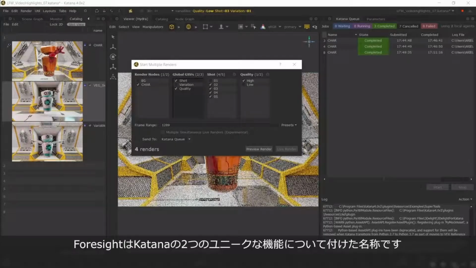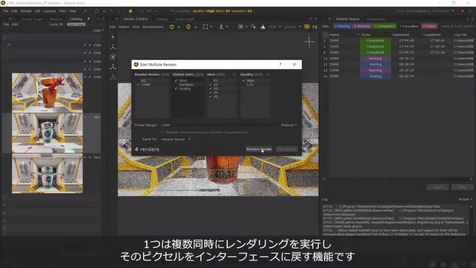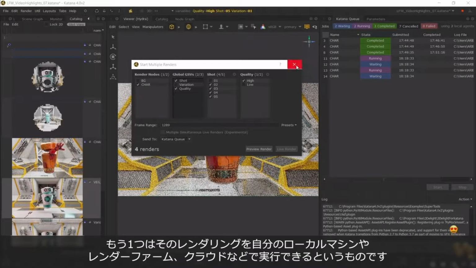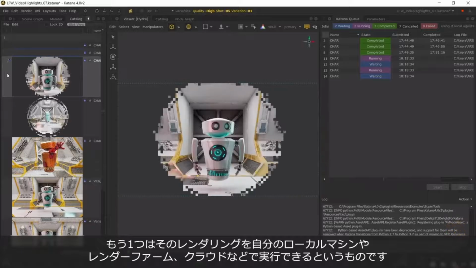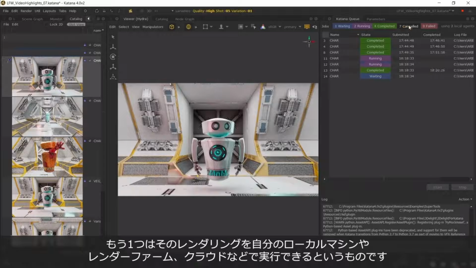Just to recap for those of you who don't know, Foresight is our name for two unique abilities of Katana. The first is the ability to have multiple renders going at the same time, streaming pixels back to the interface. The other ability is for you to have those renders take place either on your personal machine, those on your immediate network, your render farm, and potentially even the cloud.